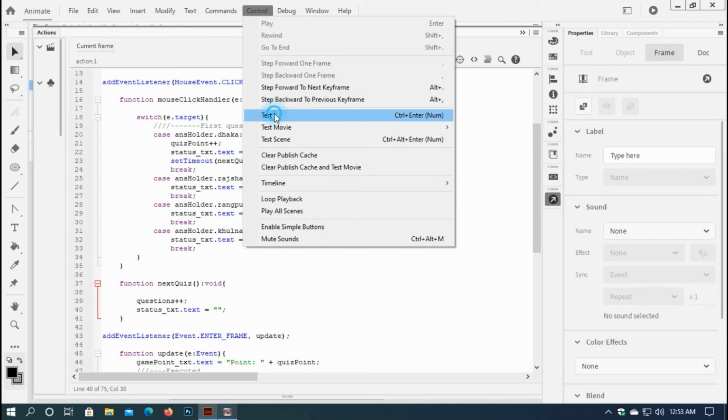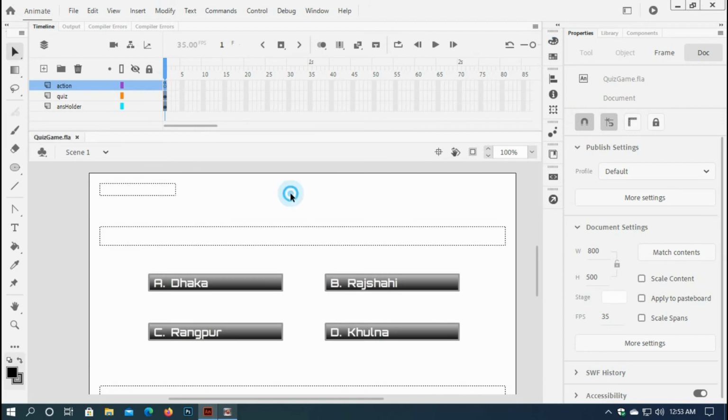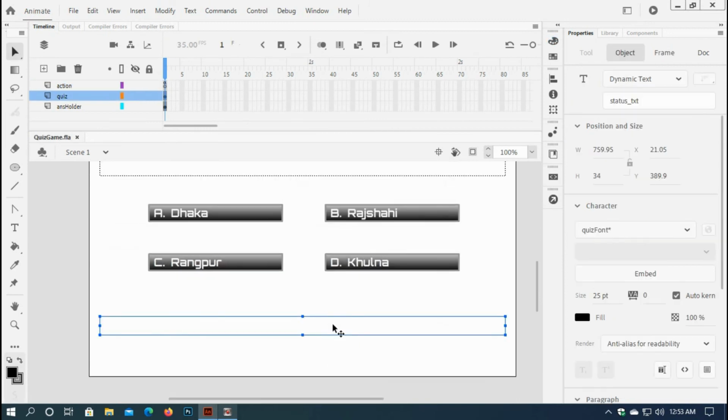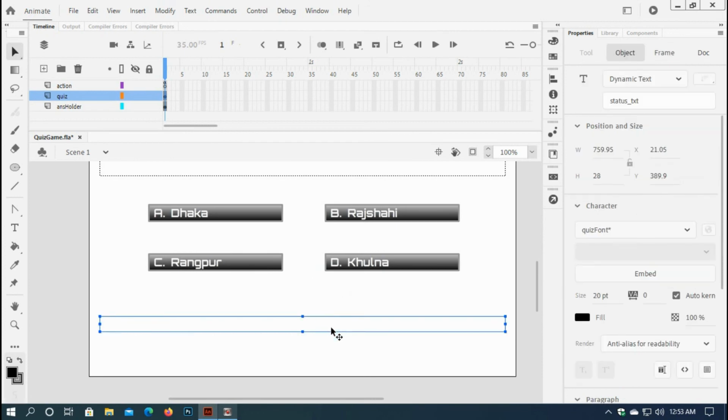Now if I test it, you see here I can see the point, it's okay, it's working. If I click Dhaka and point increase, correct, well done, and it's taking me to the next question. So, I want to make it smaller, font size I think 20 will be better, and also change the color.